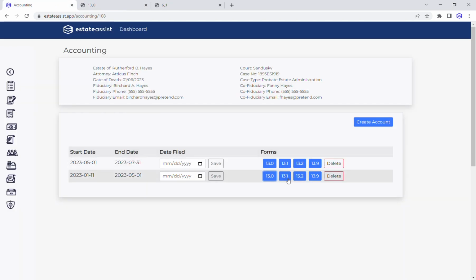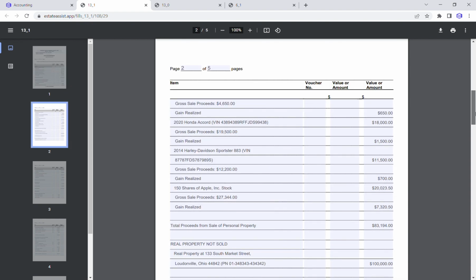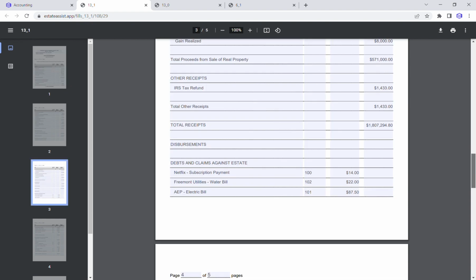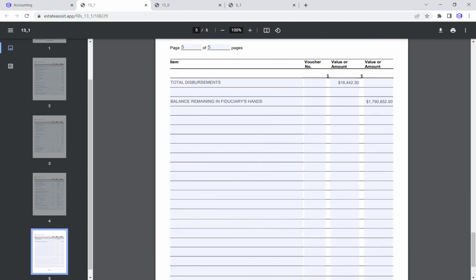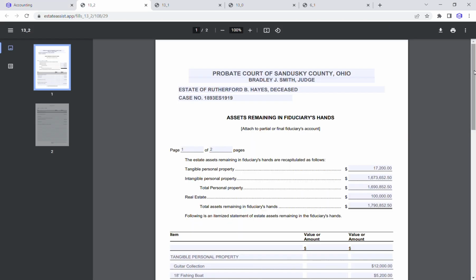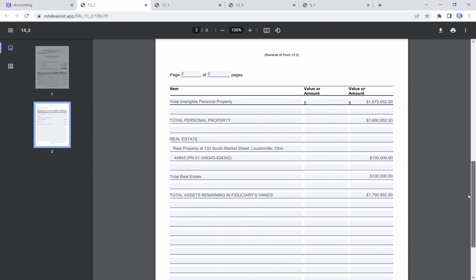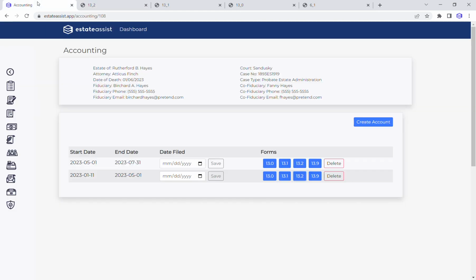And again, similarly with the 13.1, listing all of our assets and all of our disbursements and the total remaining in the hands of the fiduciary. And then with our 13.2, it's going to give us an explanation of detail of all the assets that do remain in the fiduciary's hands at the end of that accounting period.